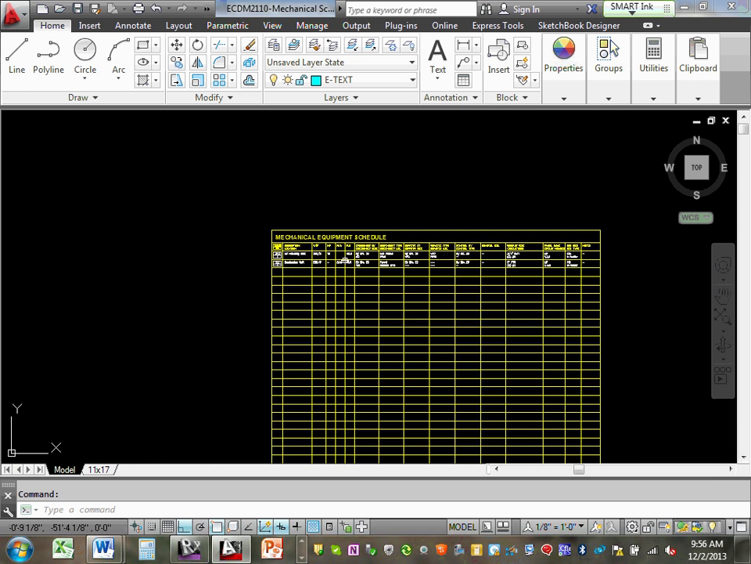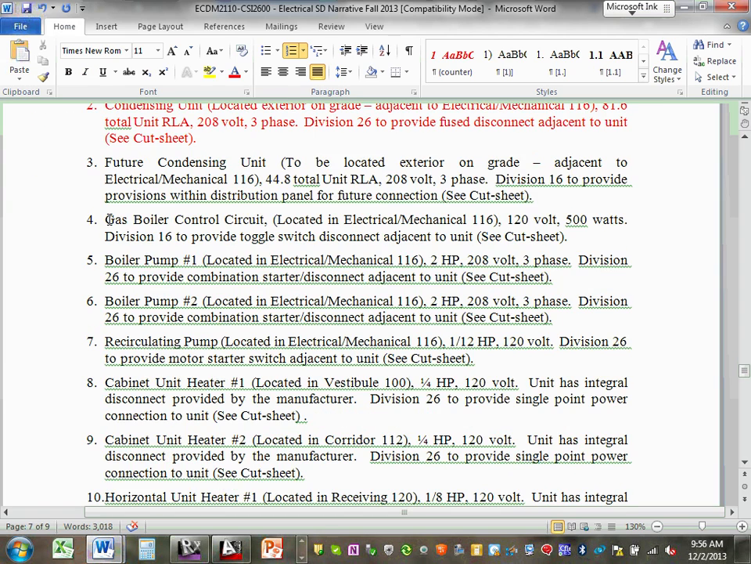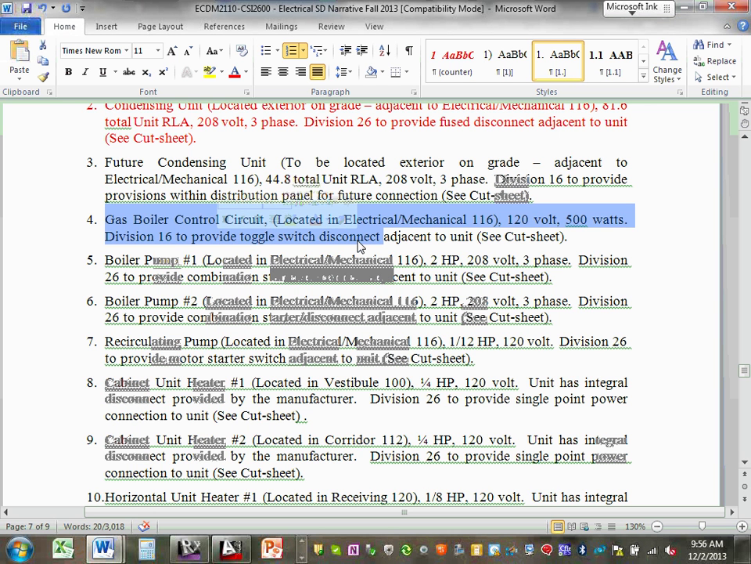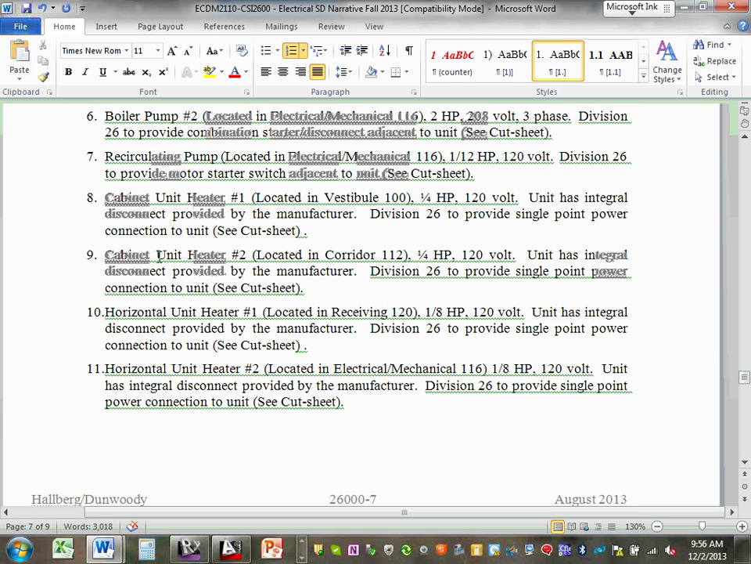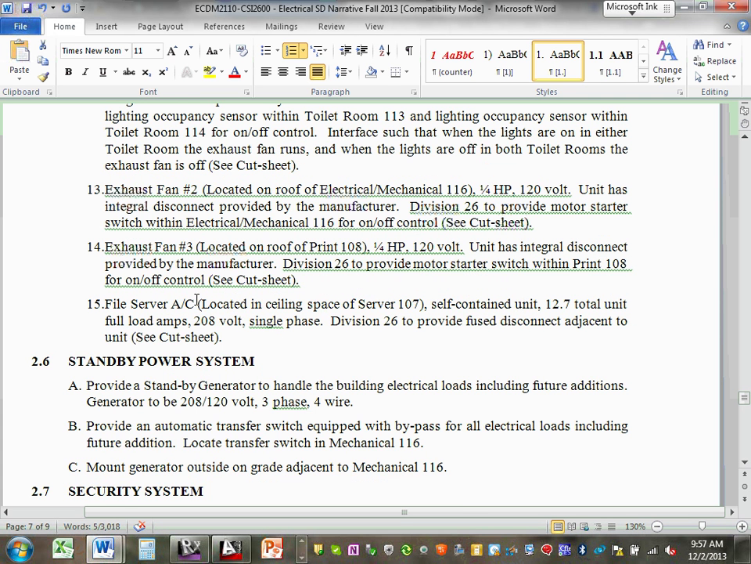Please, when you reach a type of load, let me show you the loads that we have here. For example, we did a motor. So gas boiler, look at the gas boiler. This is nothing. This is just a 120, no control, nothing for this. All the pumps, exactly like the air handling unit. All these pumps, like cabinet unit heaters, continuous load, 1.25 for everything, from the conductor to the overcurrent protection device to the disconnect and so on. All the heaters. Exhaust fans, exactly like the air handling unit. That's it. Server here, that server is like the condensing unit.